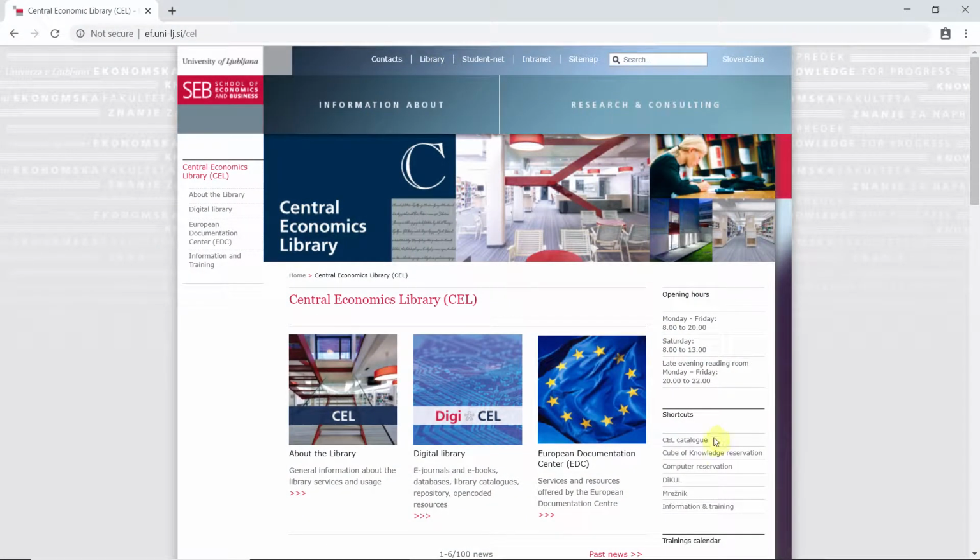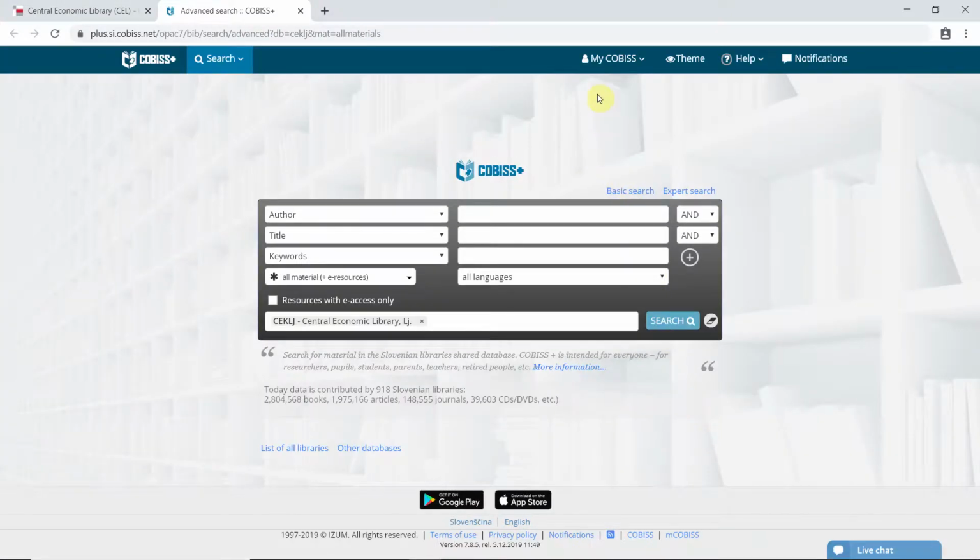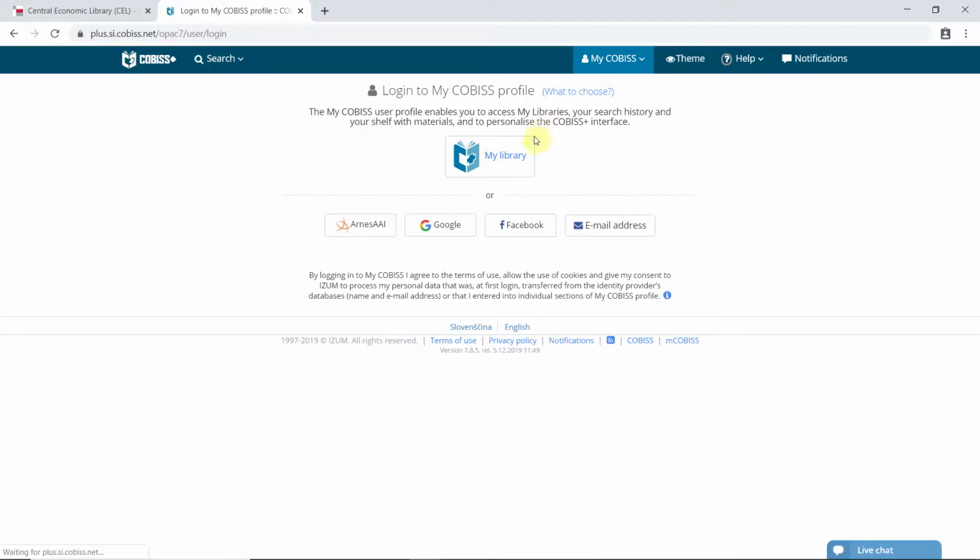Enter the site COBISS.si. Select the tab My COBISS and click Login. To log in, using your student ID number and library password, click My Library.